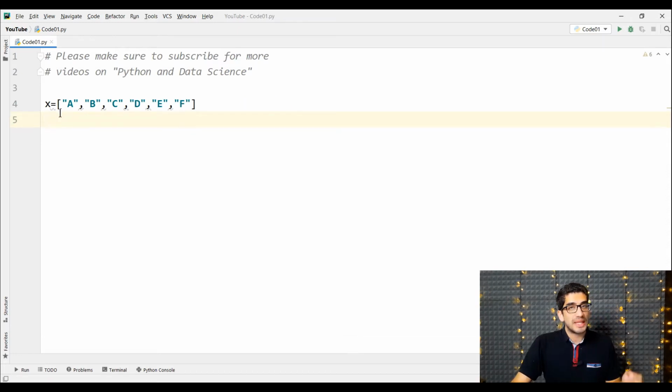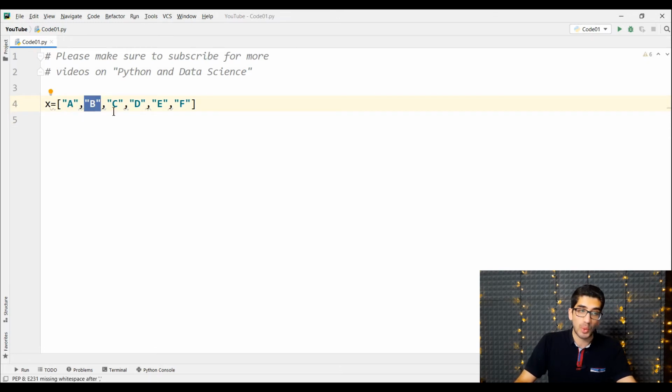So let's talk about indexing in Python lists. For example, here we have defined a variable which is a list including A, B, C, D, E, F. And let's ask a couple of questions. What is the first value? Of course, it's A. What is the second value? It's B. What is the third value? It is C. You and I say, okay, the value at location 1 is A. The value at location 2 is B.